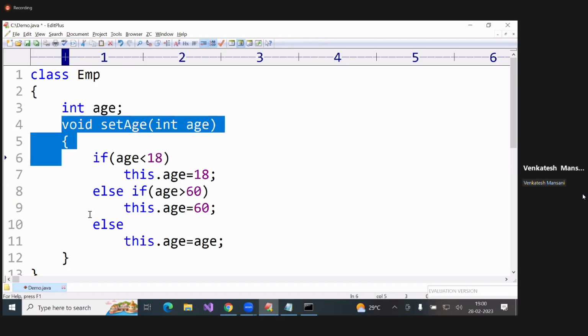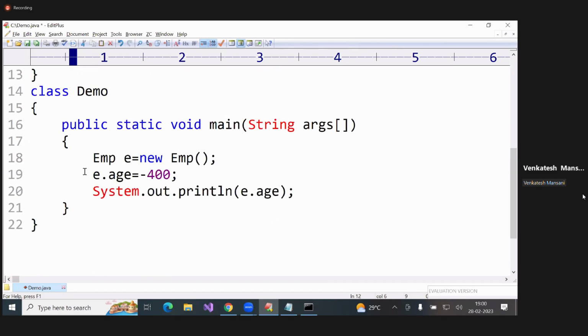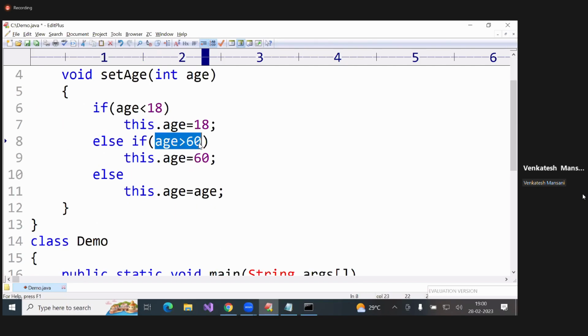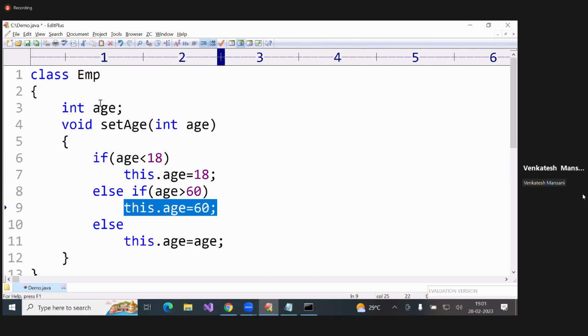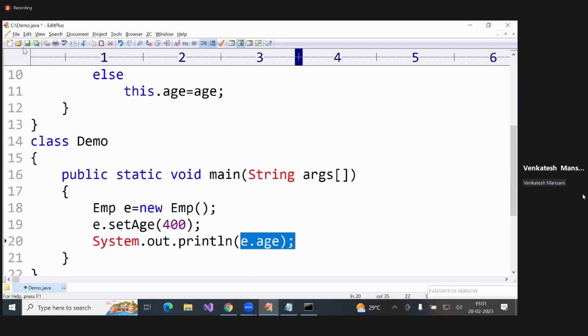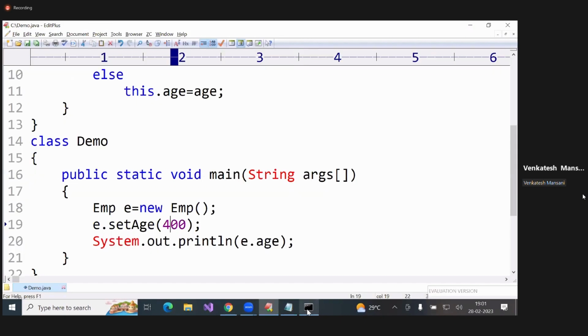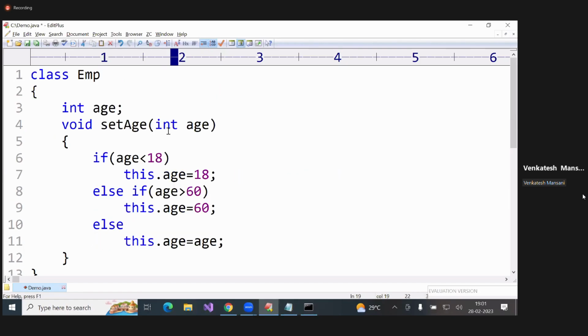Now, this method we have to call. Instead of writing like this, I'll write e dot setAge(400). Then 400 is received here. 400 less than 18, false. 400 greater than 60, true. Then this dot age equal to 60. Then output 60 comes. File, save. Compilation, execution. 60. Suppose minus 400 is received. What output comes? 18.